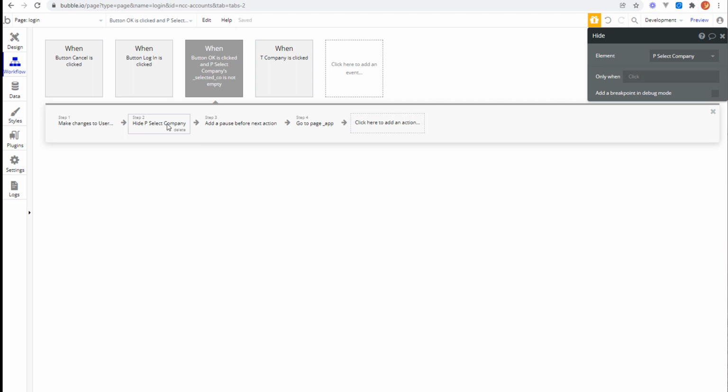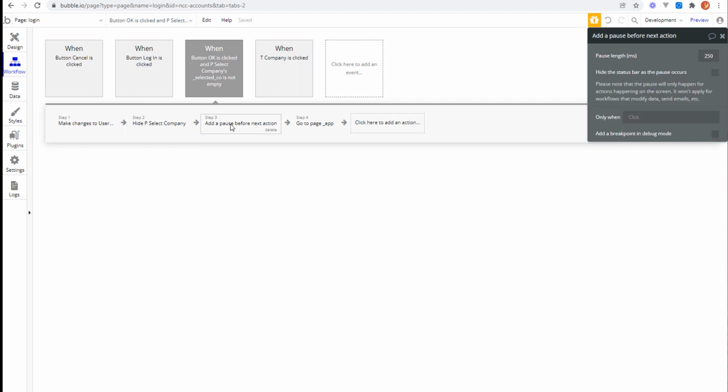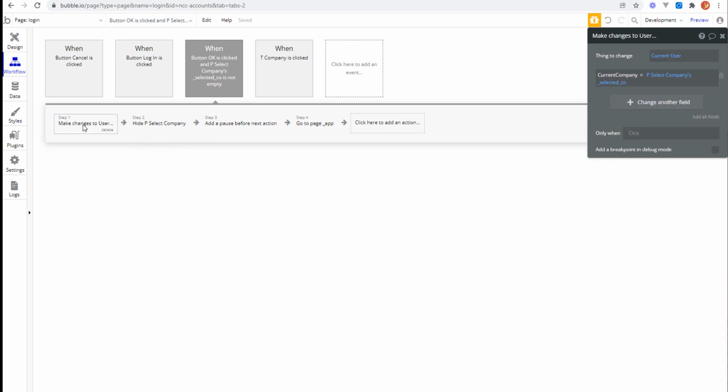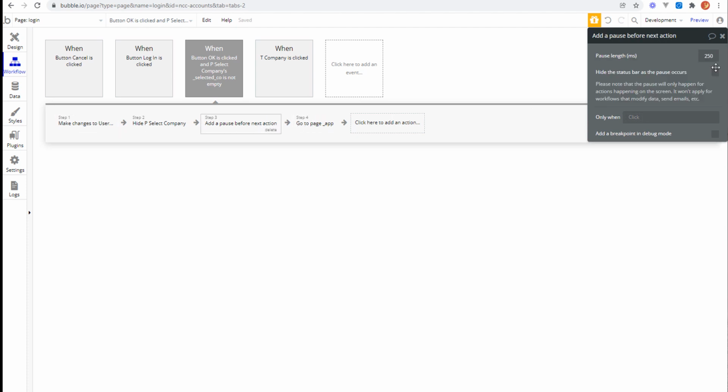We're then going to hide the pop-up, and then we're going to add a pause before the next action, and we're just going to put a quarter of a second, 250 milliseconds, as a pause. The reason that we're going to do that is purely a little bit of a hack, but essentially when we make the change to the user, that's obviously got to go to the server. And if we don't have a pause on that, this is going to happen so quick that when we go to this page, there's no guarantee that change, because it's gone to the server, is reflected back again in that amount of time. But you just give it 250 milliseconds, which to us is nothing, but in computing terms and the speed of transmission of data, that's quite a while.